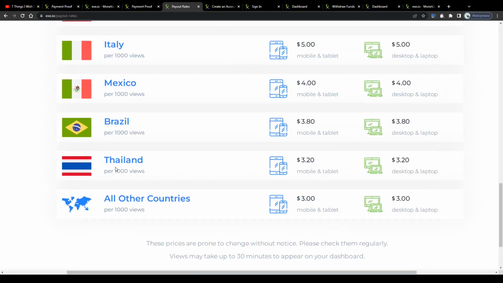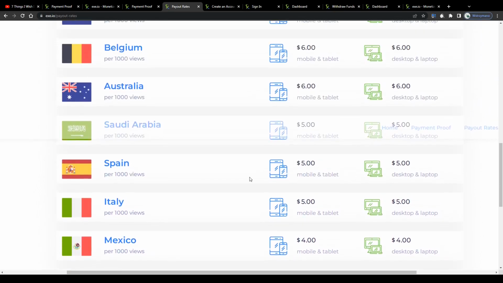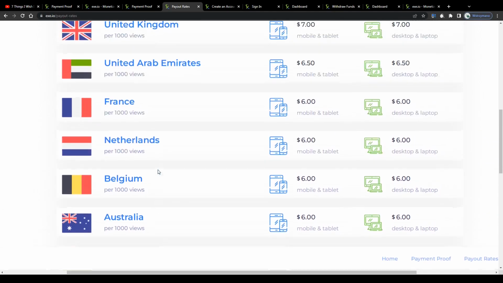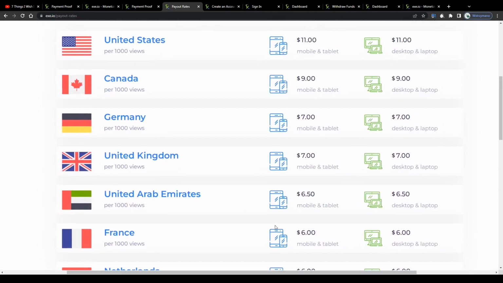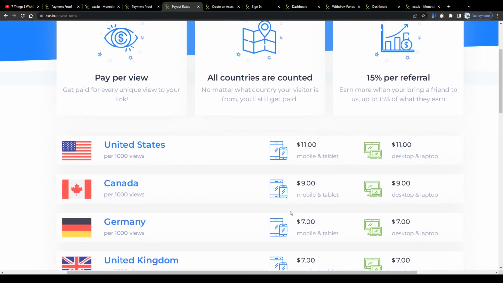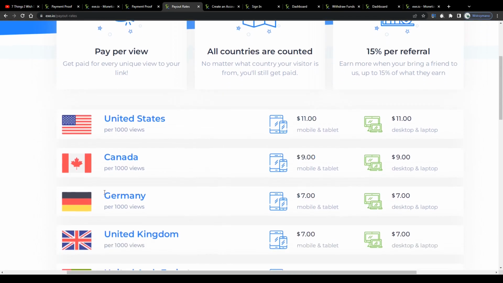For instance, if your shortened link gets clicked by 1000 viewers from Thailand, you can expect to get paid $3.20 for that. In comparison to that, $5 per 1,000 clicks you get from countries like Italy, Spain, or Saudi Arabia, $6 from a French audience, $6.50 per every 1,000 views you get from residents of the United Arab Emirates, an incredible $7, $9, and even $11 from top-tier countries like Germany, Canada, and the United States.